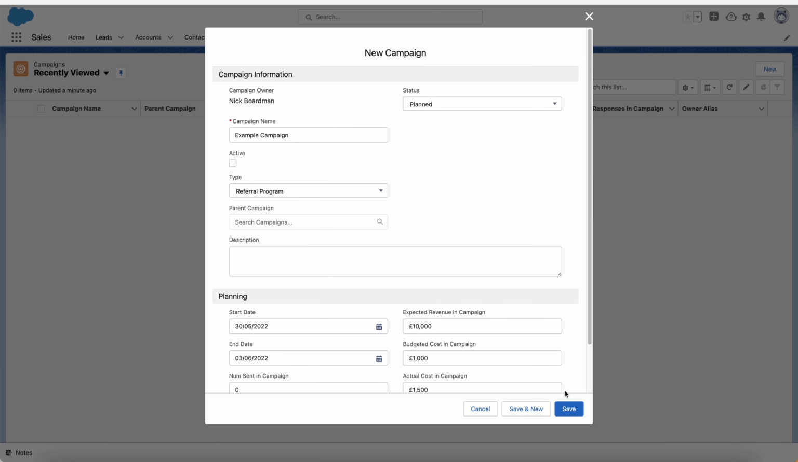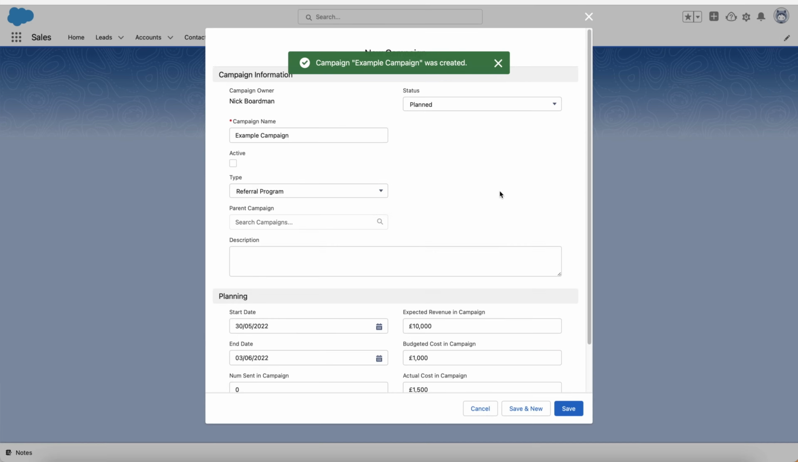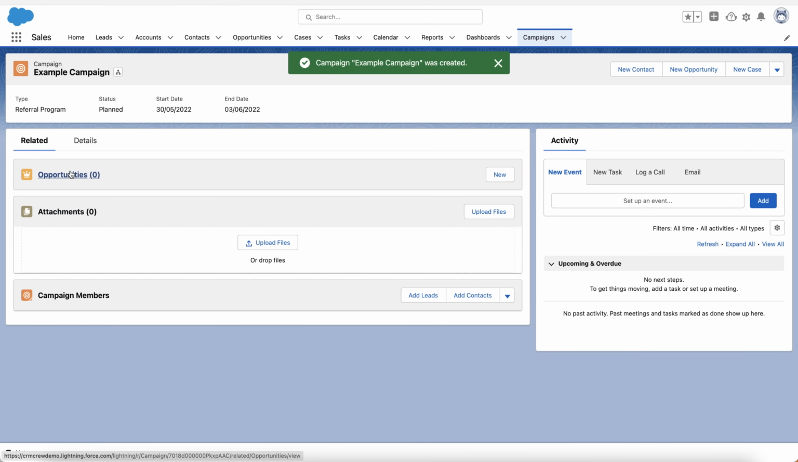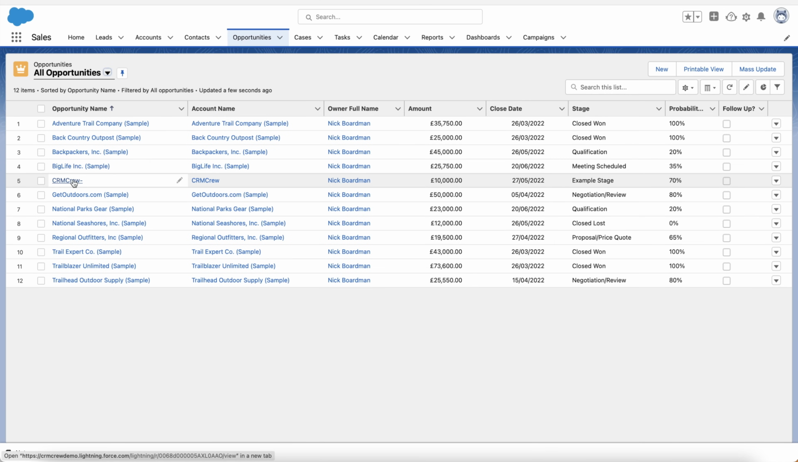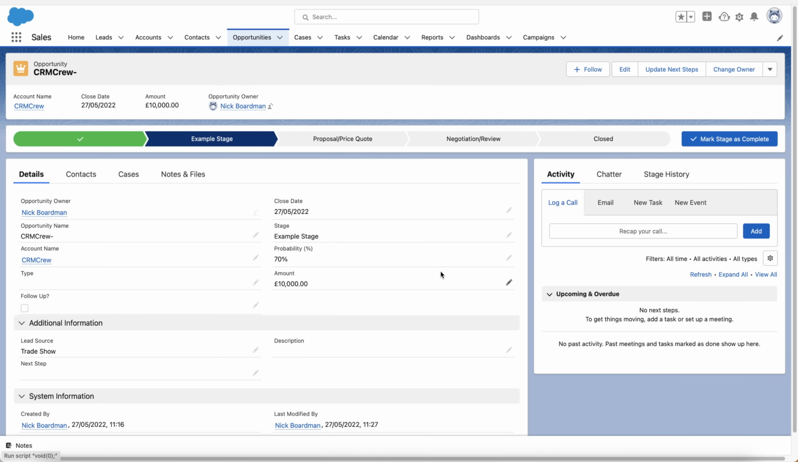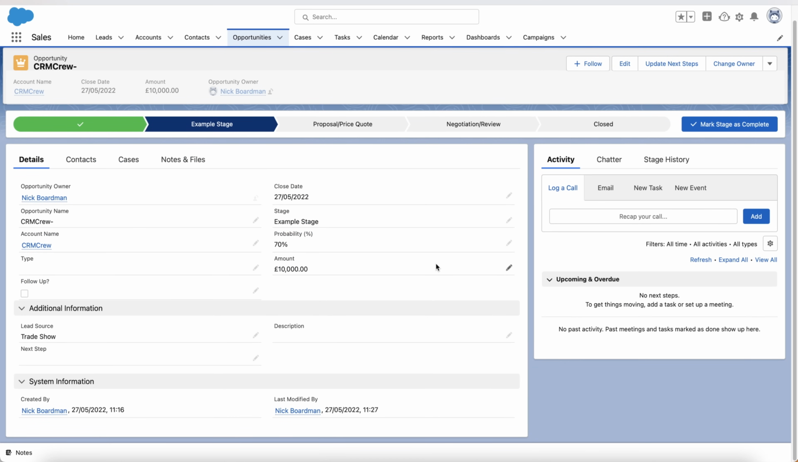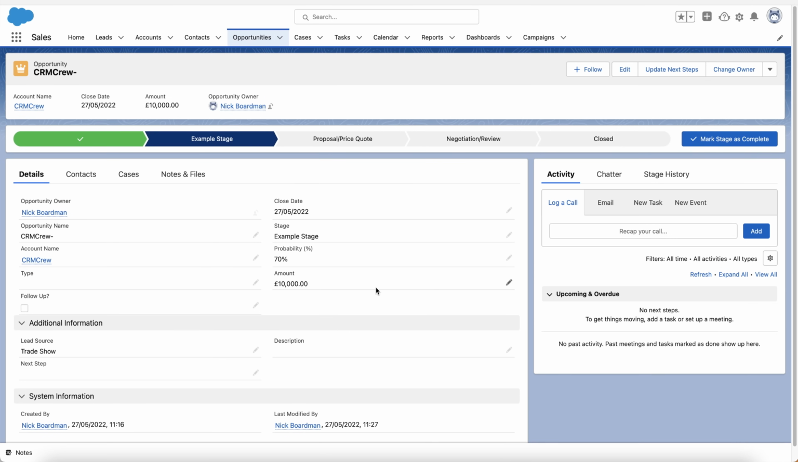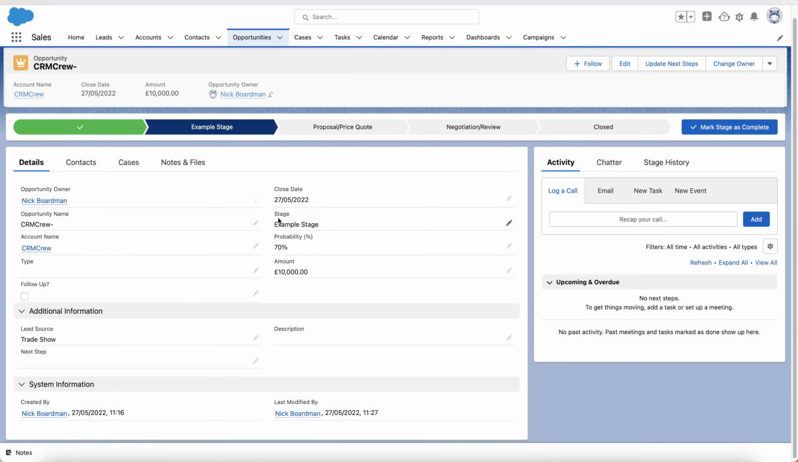Now, the great thing about campaigns is once you press the save button, you will then be able to see all the opportunities that are connected with this particular campaign. So if we head back to our opportunities area and go to the CRM crew opportunity that we were on earlier, we can go to the campaigns and we can associate this particular opportunity with a campaign.